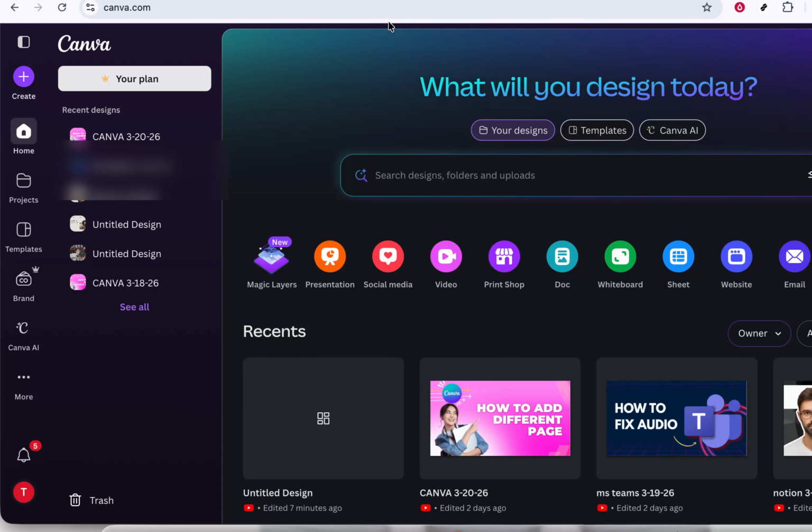First, go ahead and open Canva and log into your account if you're not already signed in. You'll land on the main homepage where you usually start your designs. Take a moment to let everything load so the interface looks complete and nothing is still refreshing.